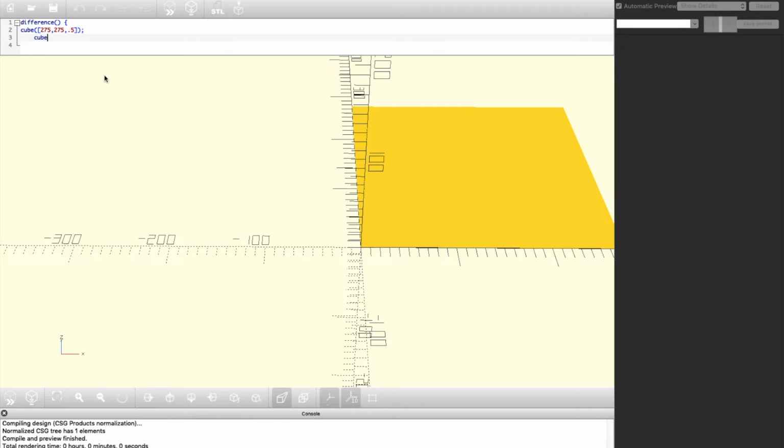So let's do a cube. And we'll say it is 274 by 274 by 0.5. Oops, forgot my brackets. Let's get those brackets back in there. And then put our semicolon at the end. And then we'll put our squiggly bracket to close it all out.